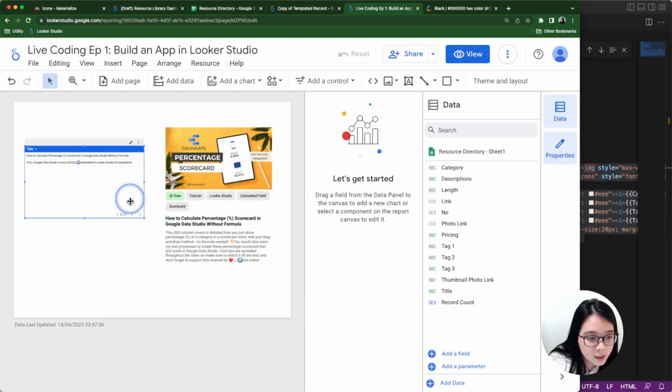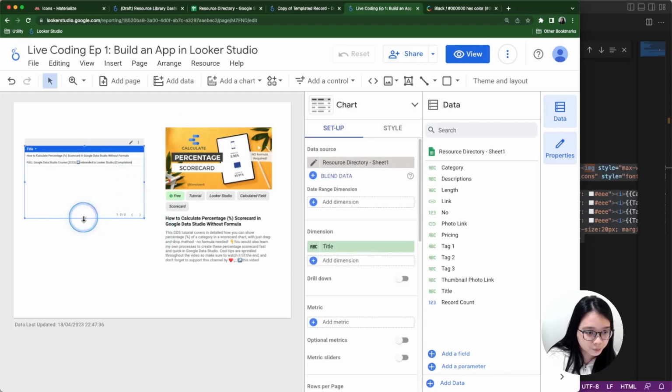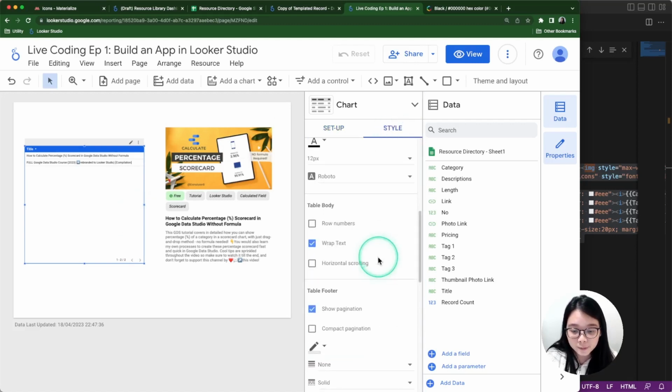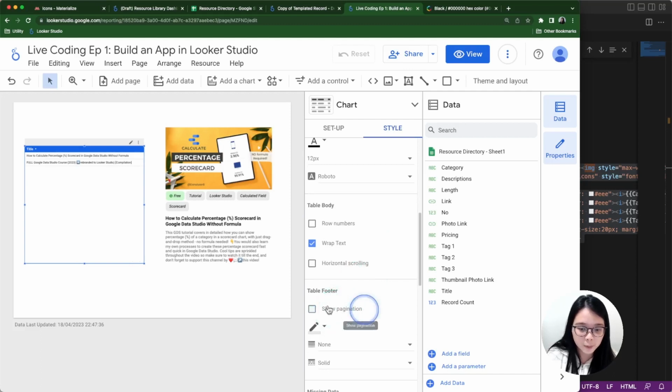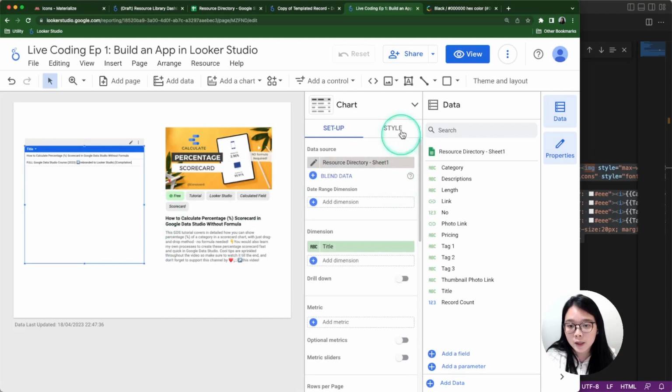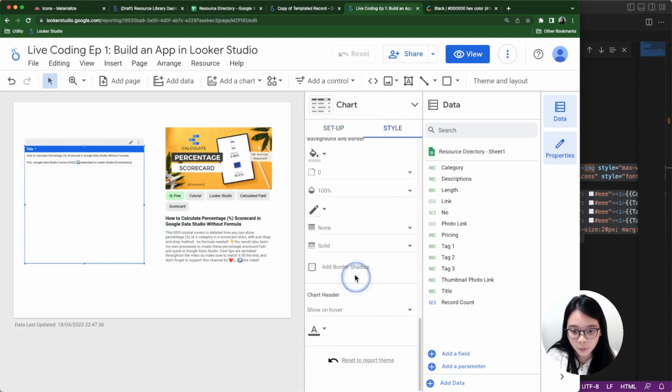Now I just noticed that my table has this pagination where you can scroll to the next page if you have any. But in this case, I don't want it to appear here, so I'm going to remove it. I'm going to untick it so it doesn't show the pagination. And the next thing I want to add is the border shadow.